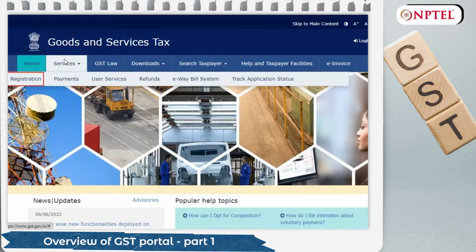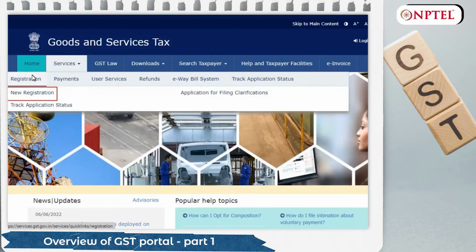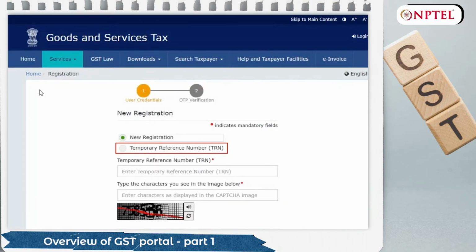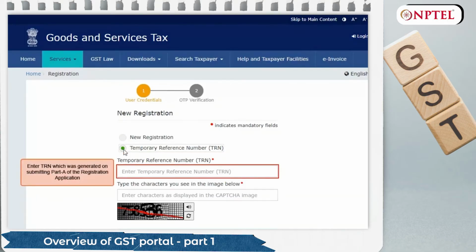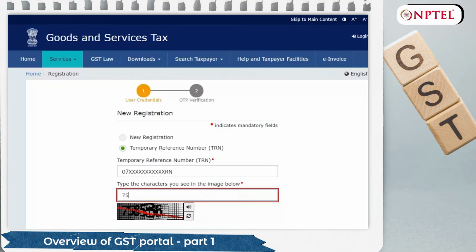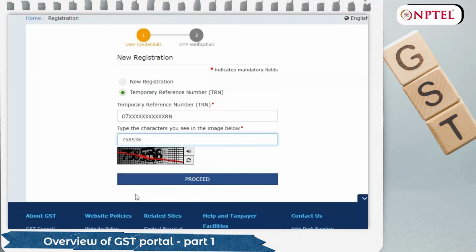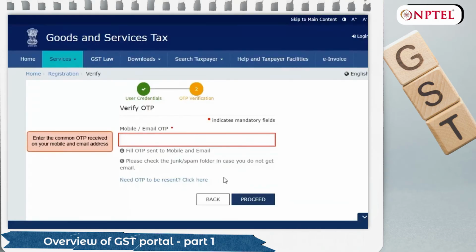From the home page, open the Services menu. Click the registration category and select New Registration option. Select the Temporary Reference Number option and enter TRN, which was generated on submitting Part A of the registration application. Enter the CAPTCHA as you see and click Proceed. This will trigger an OTP. Enter the OTP received and click Proceed.